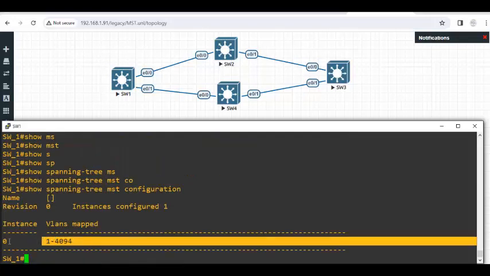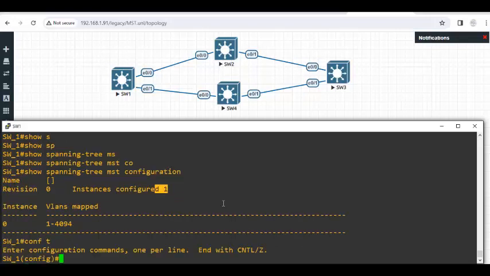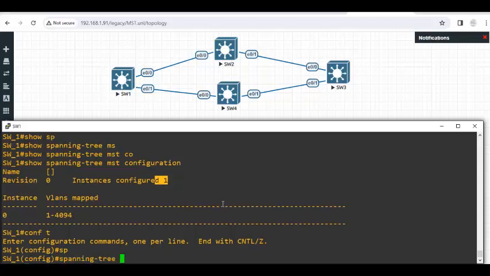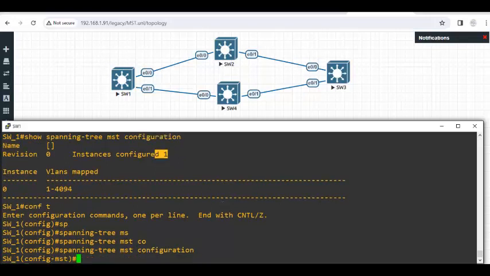Now, if you want to create more than one, then you need to follow this procedure. It will be slightly difficult. Not difficult, let's follow. You see, spanning tree MST configuration. So you will be inside the MST mode and you need to say name. Name of this configuration, what do you want to give? I want to give my MST, some name.